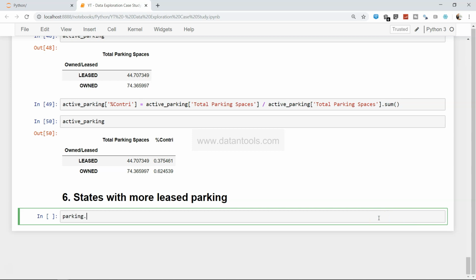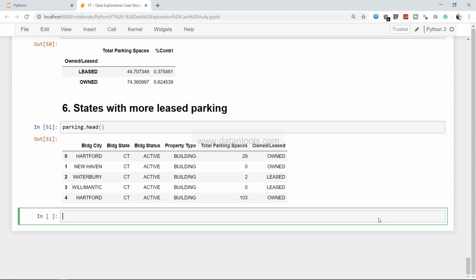Well, let's start with the information like this, where we have the parking with more leased parking is over here, and this is the total parking spaces, and this is our state information. So we will go ahead and create a table which is state underscore leased underscore parking. We want to know the leased parking, right? So it should be straightforward. I want you to pause this and do it on your own.